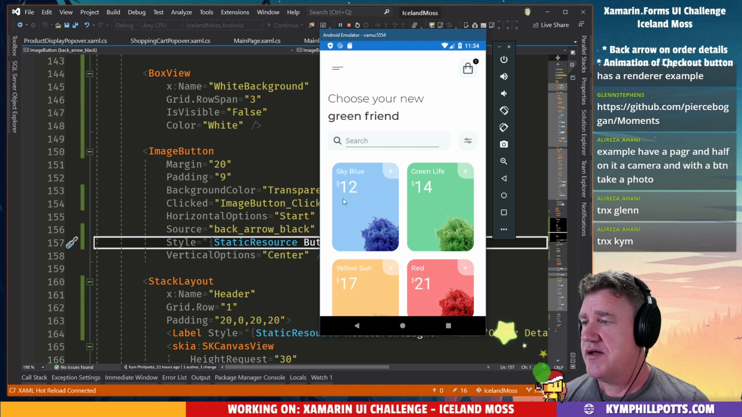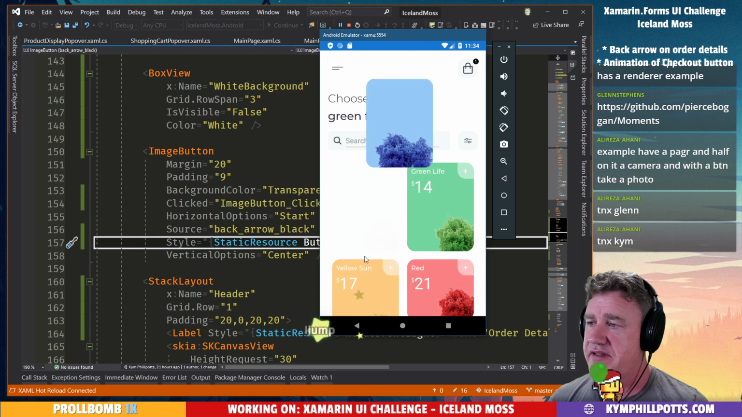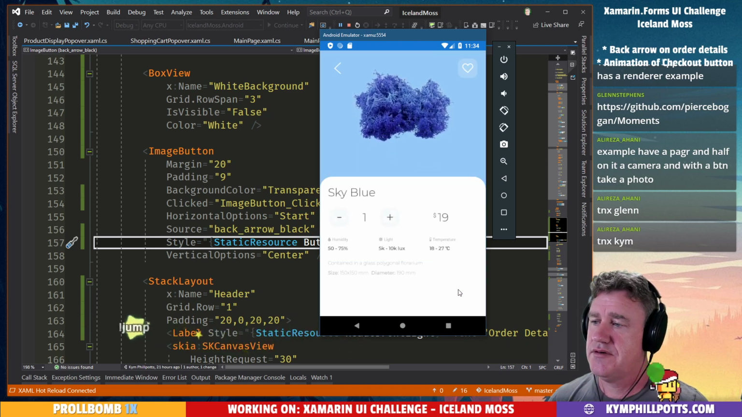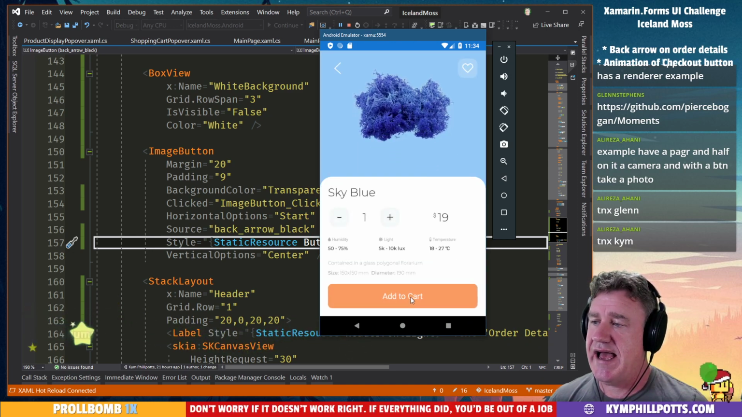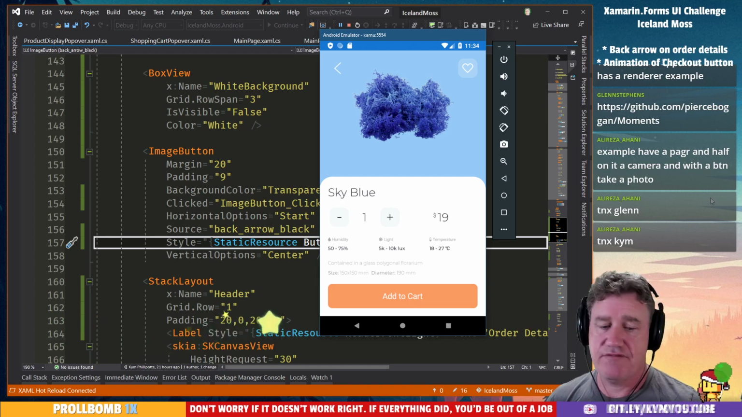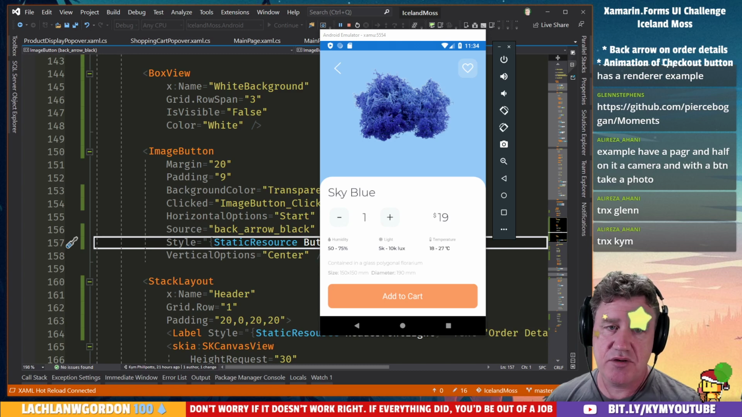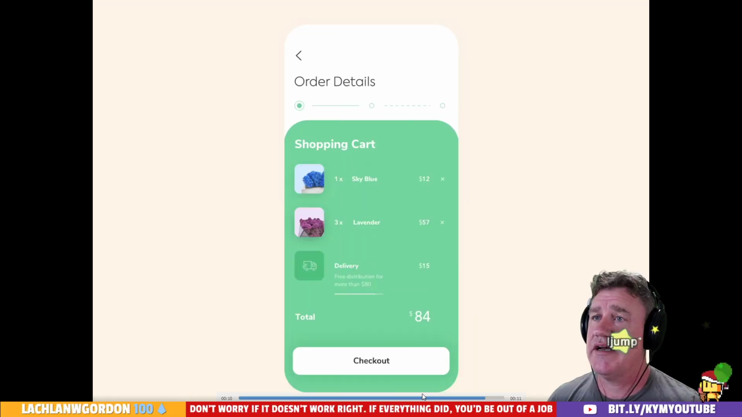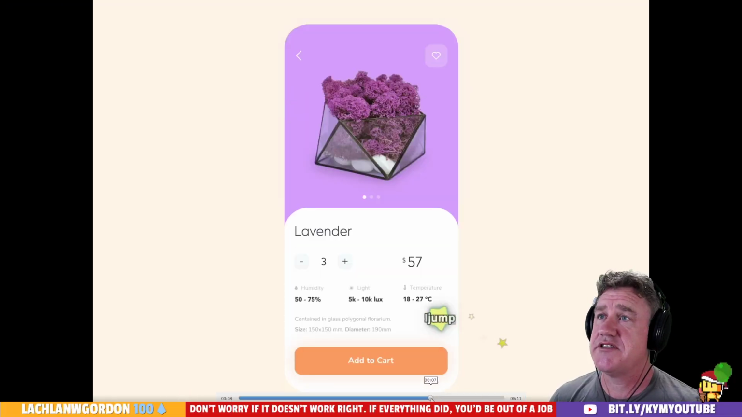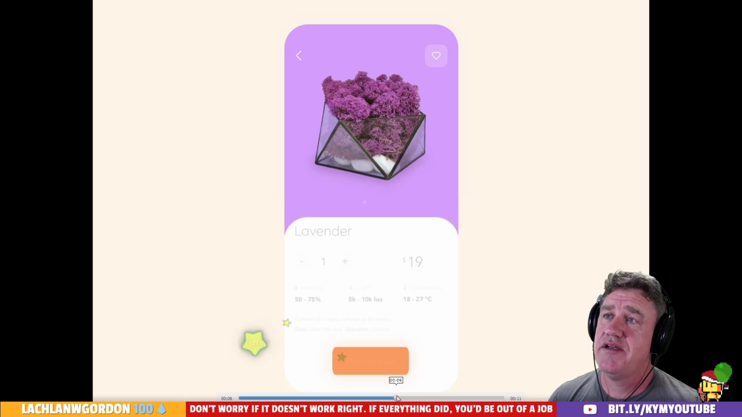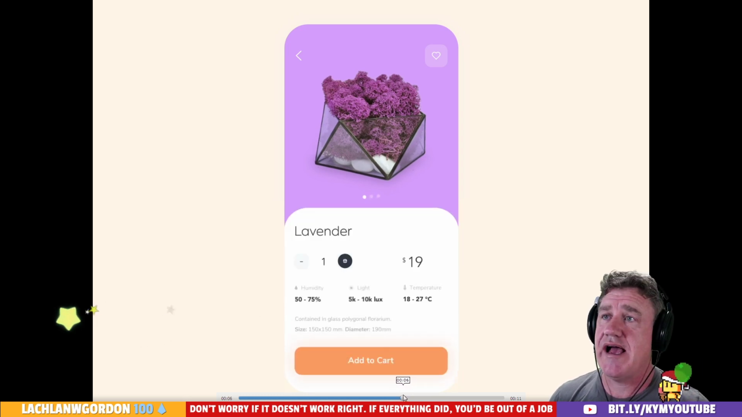So let's go, if I select one of these and I say add to cart, if we have a look at the design, the idea there, and I'm not sure whether I like this or not. I think I don't when it comes down to it. But if we have a look here, what happens when we add to cart?